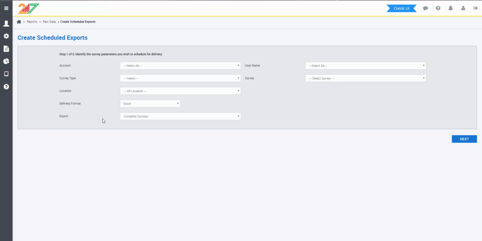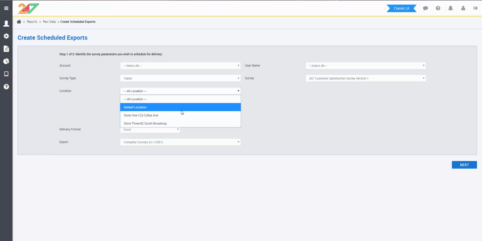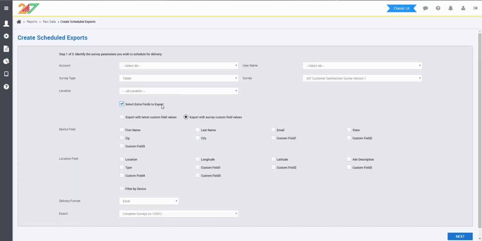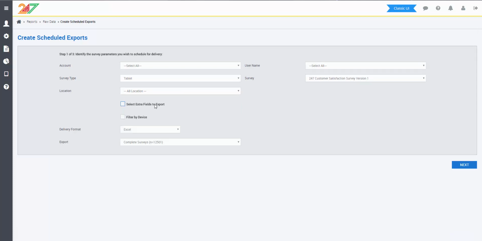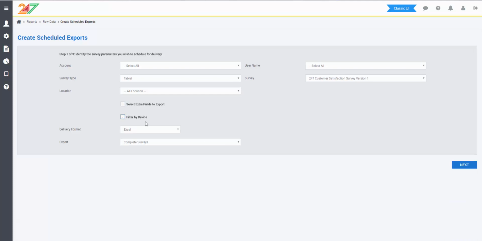Once I'm on this menu, I can filter my list of surveys using the account, username, or survey type dropdowns, or simply select the survey from the survey dropdown. Next, I can choose whether I wish to include all locations or only a single location. I can select if I want to include any extra fields in my export, or if I want to filter my export to a specific device.